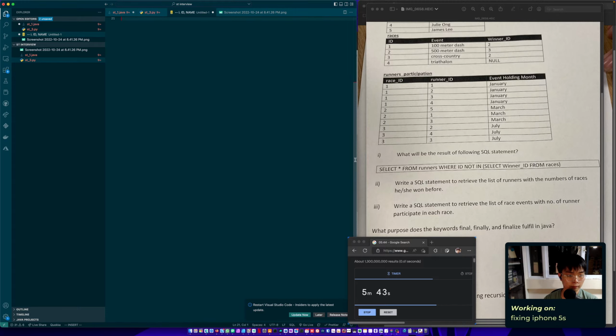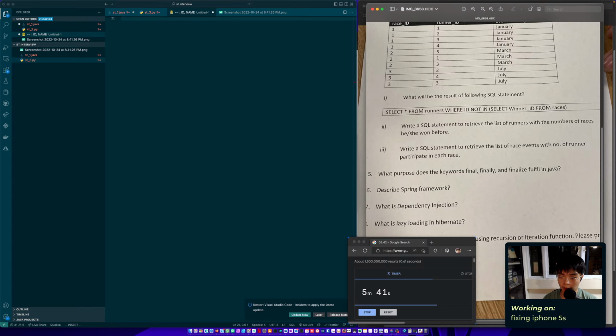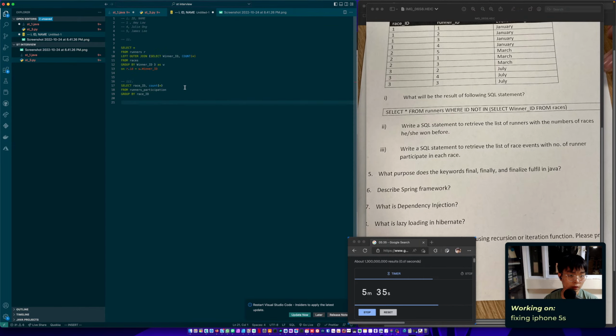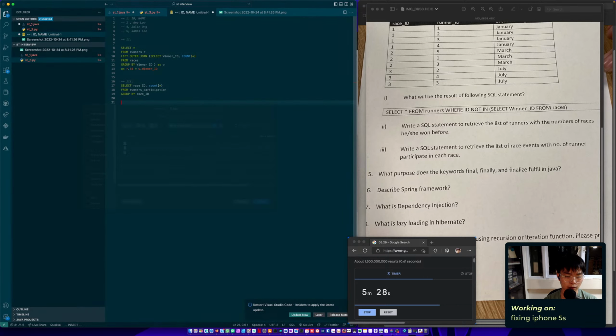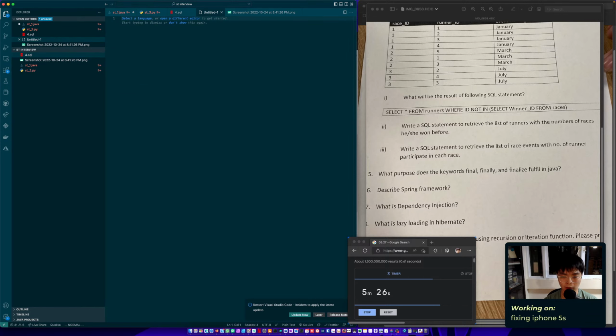Done. All right. What purpose does the keyword final, finally, and finalize serve? I don't remember what finalize is. Final is okay, I can give the answers for that. I'm going to save this as .SQL. I don't think that's how SQL works, but that works. So I'm going to plain text.